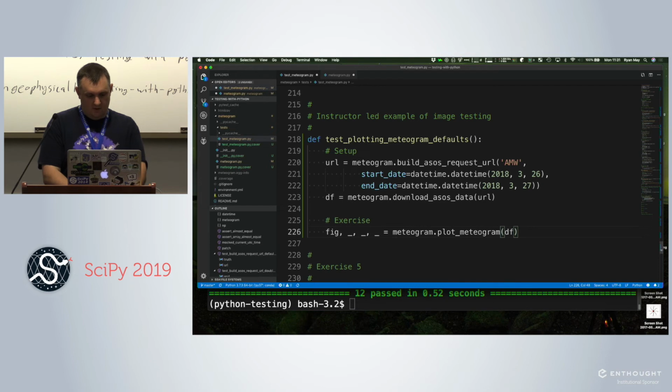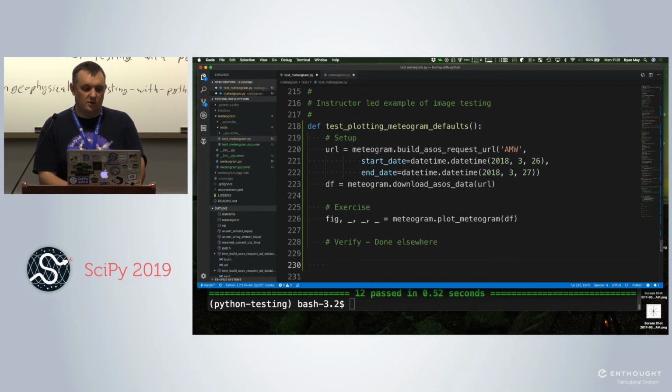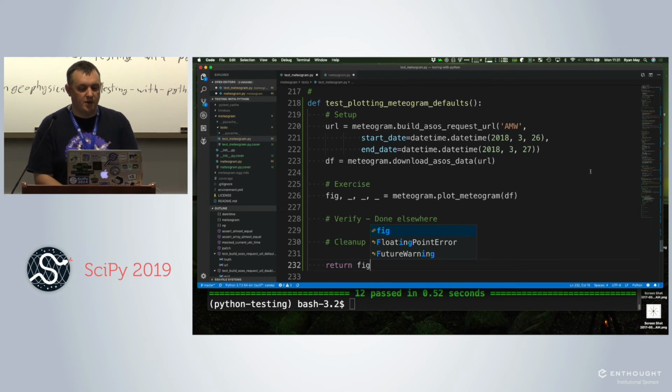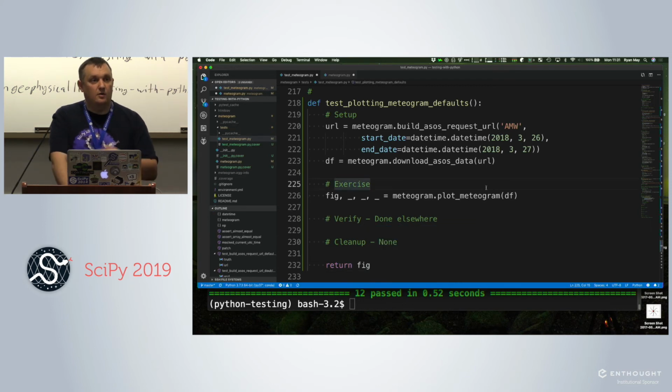Okay, so we don't need a verify step here. That's one of the beauties of using pytest-mpl, is it will take care of the verification step for us. There's no cleanup, but the one step we do have to do is we need to return the figure that's created. That's how the hooks will work, is we return the figure when we're done in this test function.